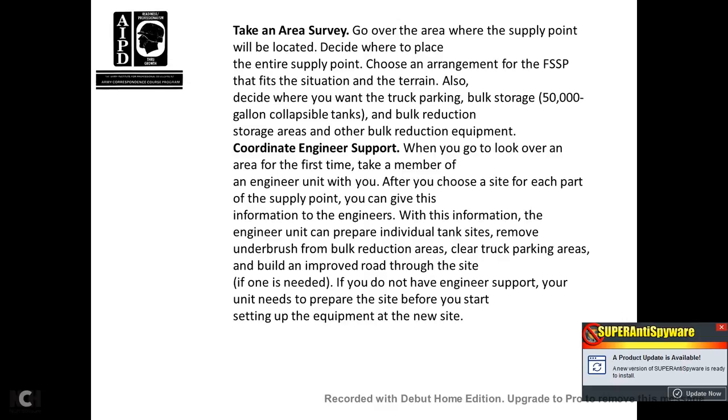Taking an area survey means going over the place where the supply point will be located to decide where to place the entire supply point. Choose the arrangement of the forward supply point based on the situation and terrain. Also decide where you want the truck parking, bulk storage of 50,000 gallon collapsible tanks, bulk reduction, storage areas, and other bulk equipment.